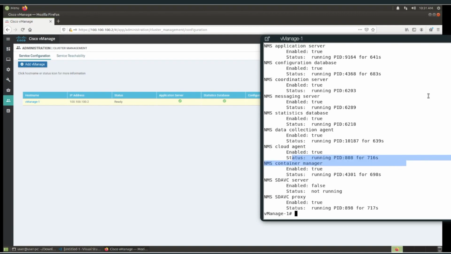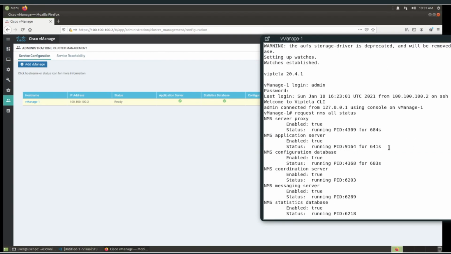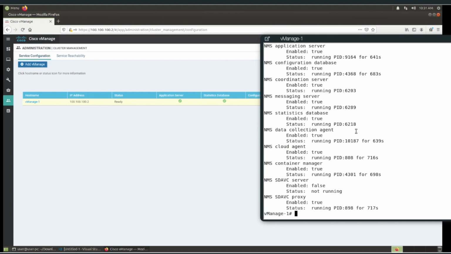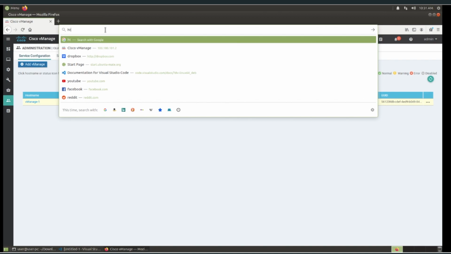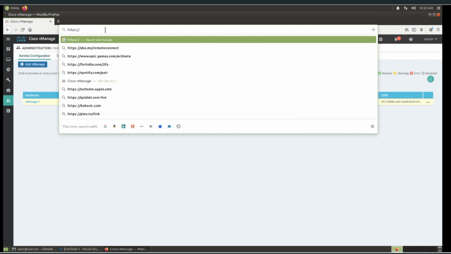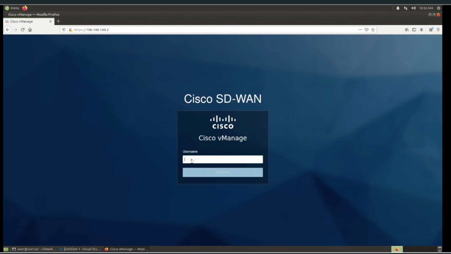Now, one of the key things that we want to make certain before we can actually really interact with this device is the application server must be running, because that's going to be what the graphical user interface is going to be connecting to. So right now, I'm just going to see if I can reconnect to HTTPS 100.100.100.2. And I can.